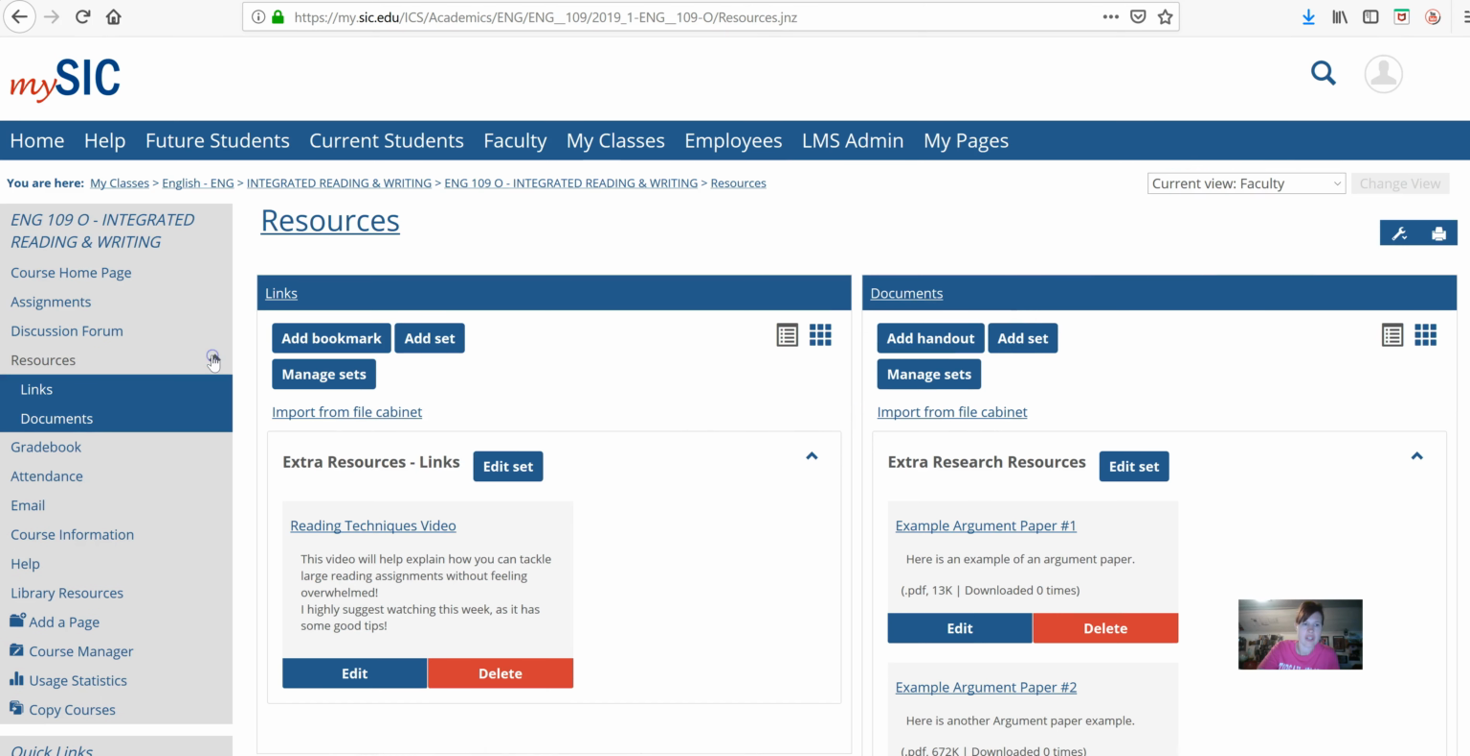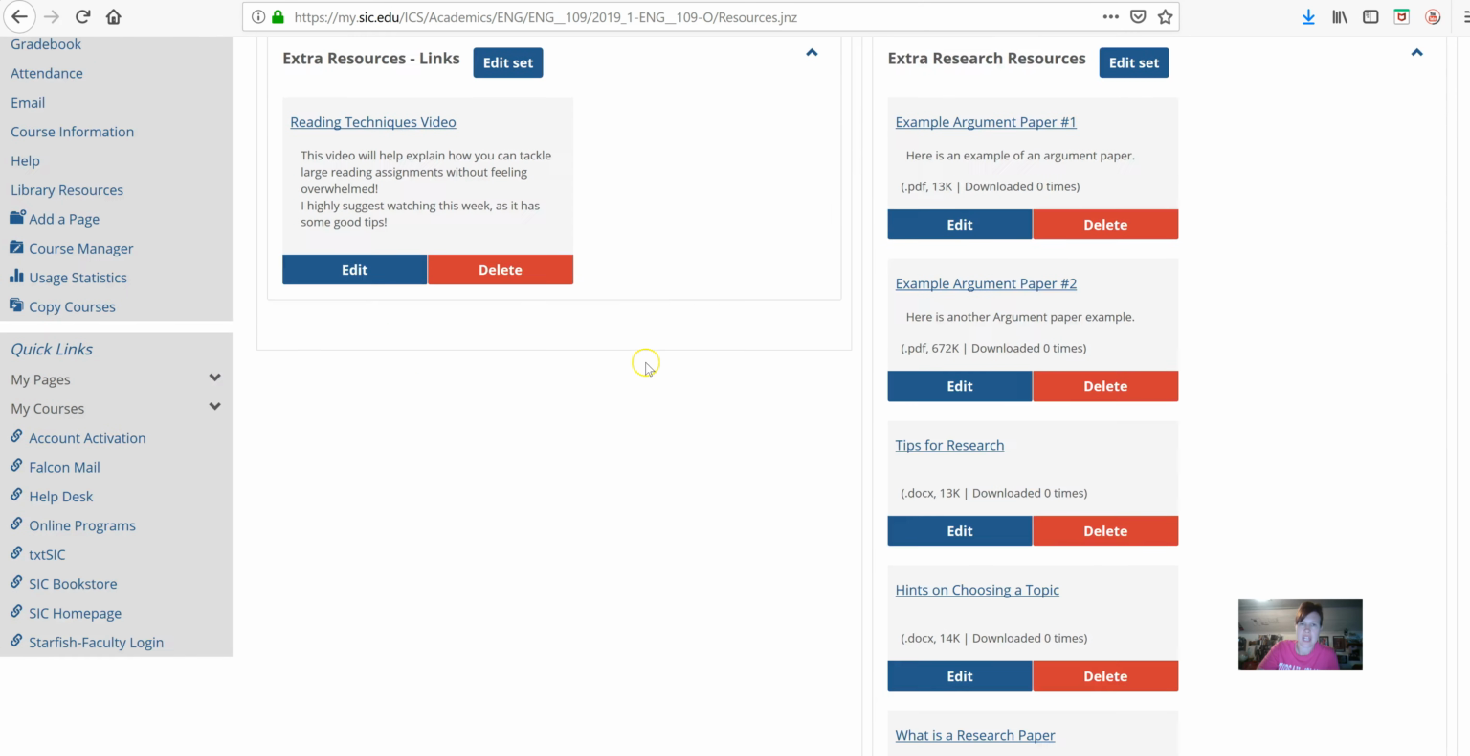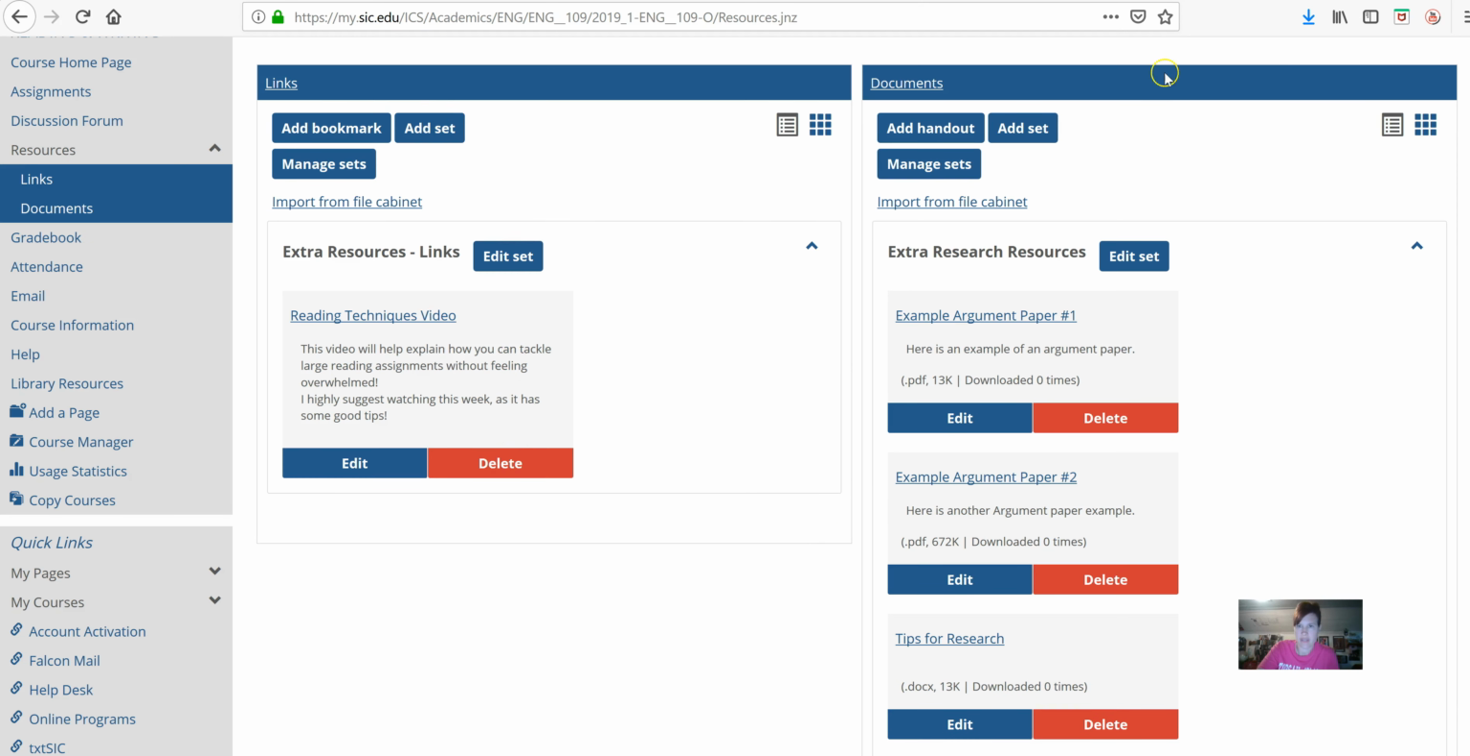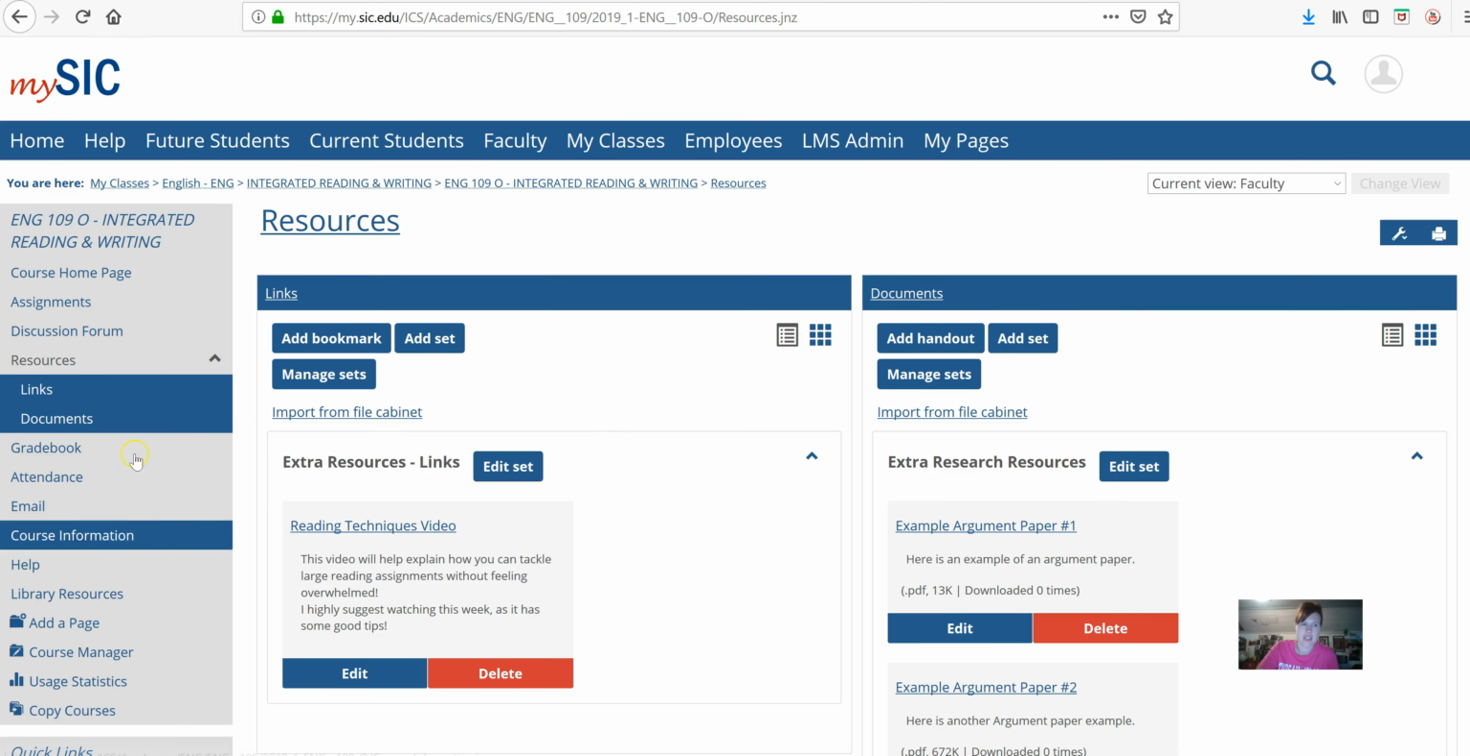And then if you click on resources, the documents are on this side, the links are on this side. And as we do a video each week, I'm going to post them in the links version, and then your handouts over here. So it's all kind of nicely organized.